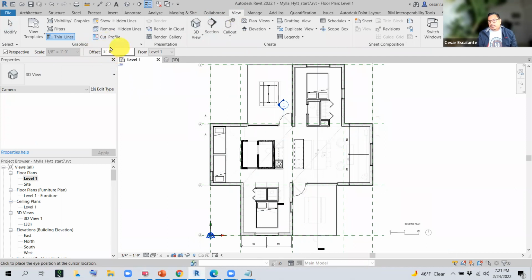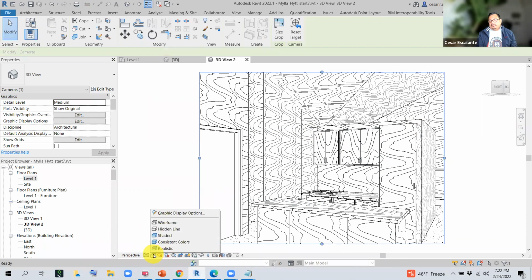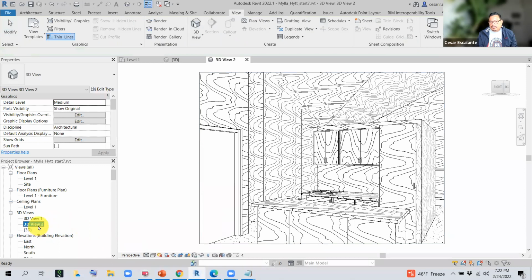You also can change the default height of the eyes. This is 5'6" for an average person. We can increase or decrease from a specific level. So this is where the person is going to be standing towards this corner. And then you open a camera view all the way down to capture the kitchen. And this is a rough view of the kitchen. The camera will be named 3D View 2. I can rename it to make it more obvious. This is a perspective kitchen.